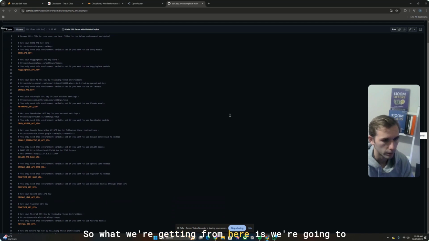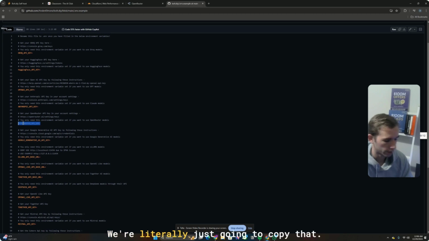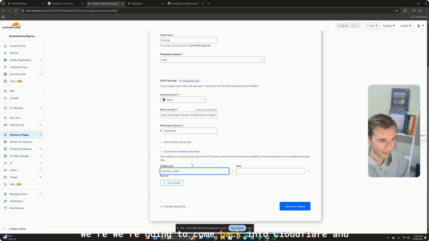But what we're getting from here is we're going to go down in this env file. We're going to copy this right here where it says OPEN_ROUTER_API_KEY. We're literally just going to copy that. We're going to come back into Cloudflare and we're going to paste it in. Okay. Make sure you get rid of that equal sign.